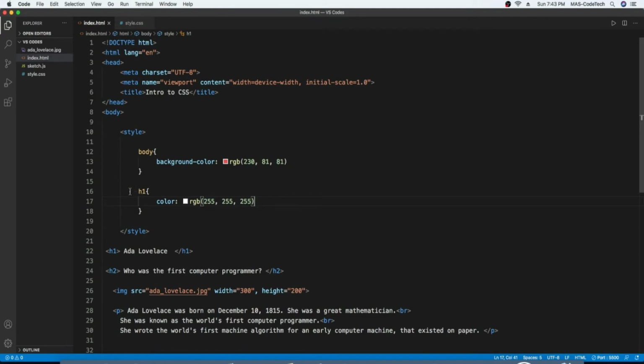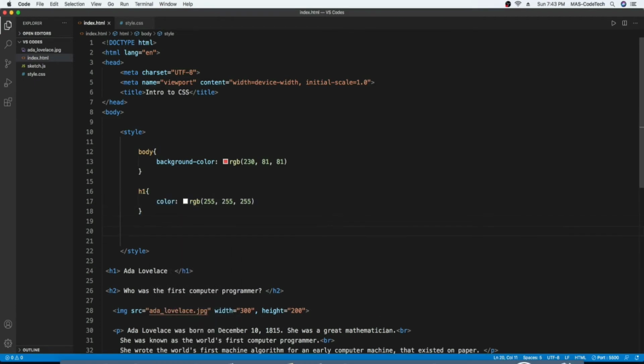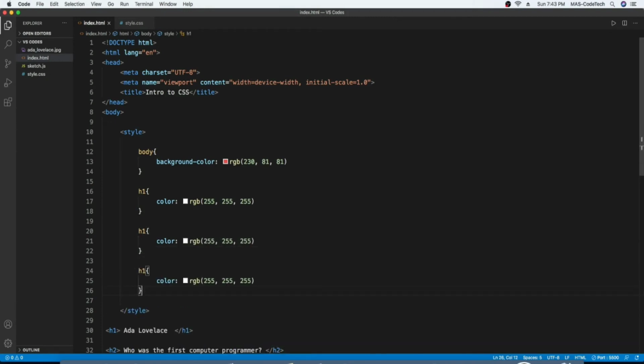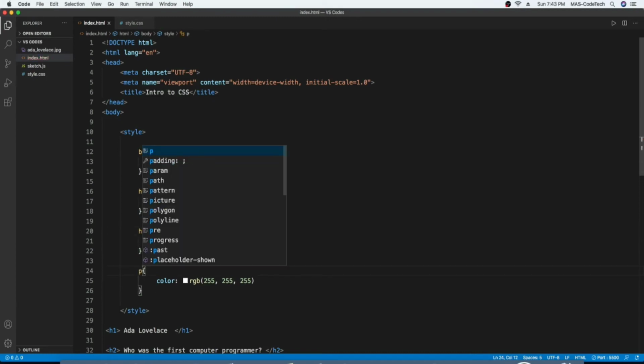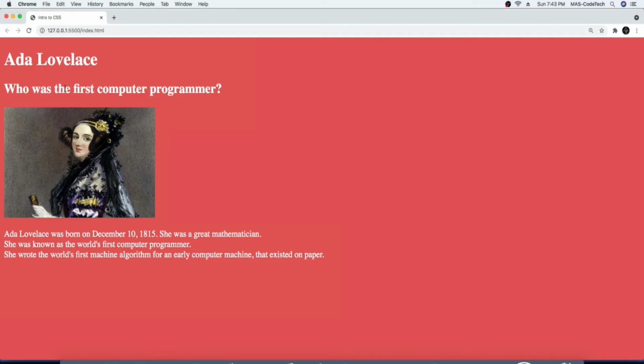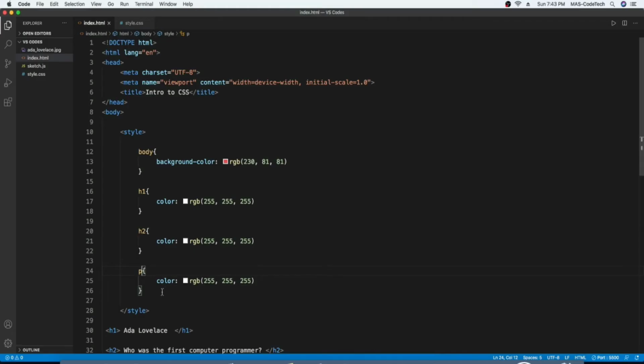And if you want to make all the text colors white, just copy this code, and then, oh wait, I didn't copy it. Just copy this code and paste it underneath twice, so you can make the H2 color change and then the paragraph. Now let's check if it worked. Yup, it worked. And then the next way, we're going to talk about the next way.